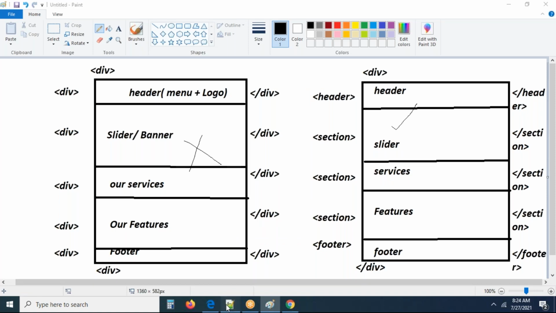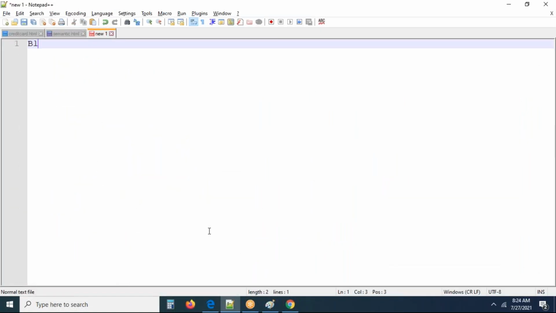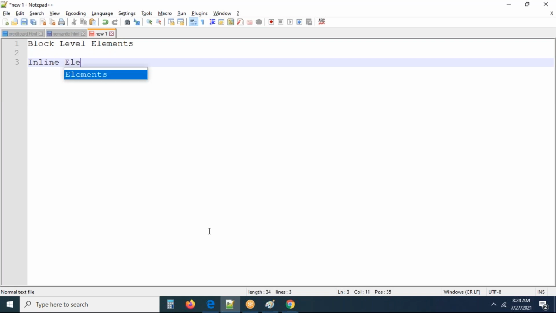Next one is one more thing. Here, one more category you can see: block level elements and inline elements. What is this block level? What is this inline elements? We just want to know. What is the meaning of block level? What is the meaning of inline elements?